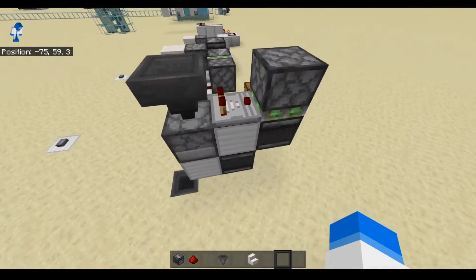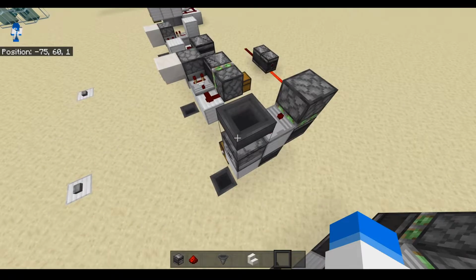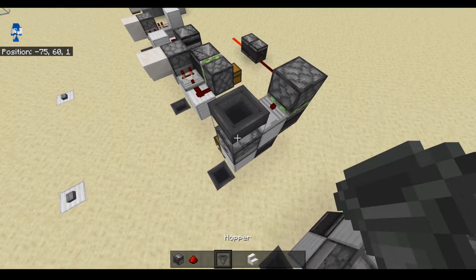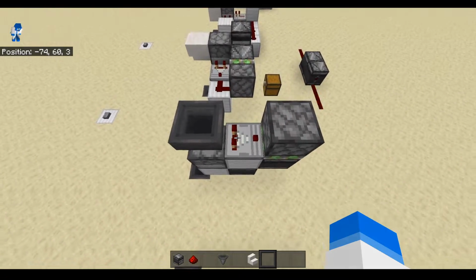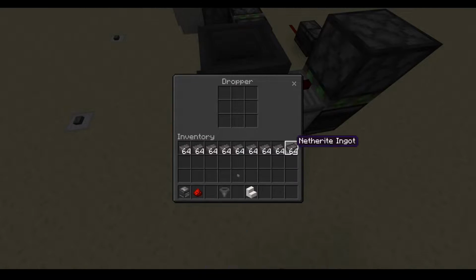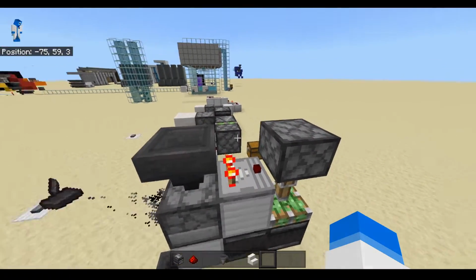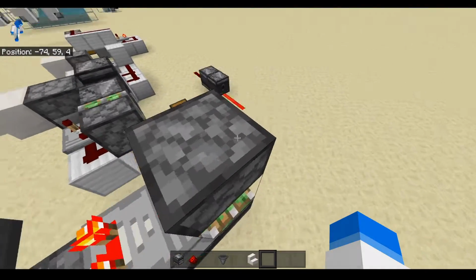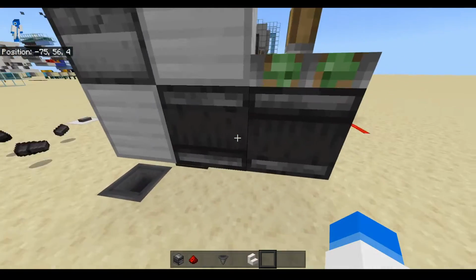This is my favourite. However, there is one flaw to it, and that is it has to have a hopper here, because the comparator output is taken from this hopper. So if you put the items in the dropper, then it doesn't actually work. You have to put the items in this top hopper, and what it does is it takes the comparator output, powers this sticky piston, which pushes down the observer into an observer clock.